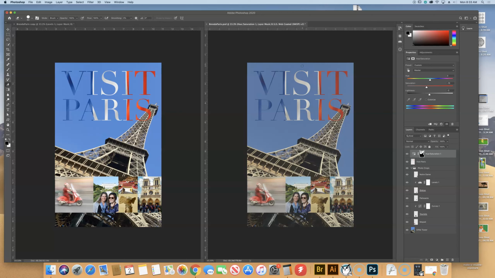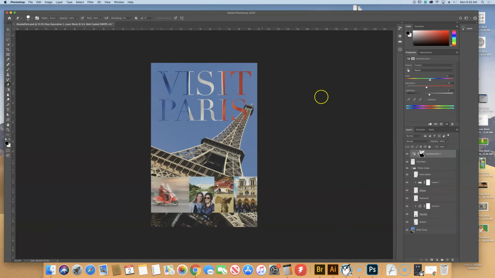The duplicate file, we don't need it. We can close that one down. We don't need to save it. But here is our version that's now in gamut, and our proof is looking how it's going to look on paper and how it's going to look with black ink, which is kind of ugly.